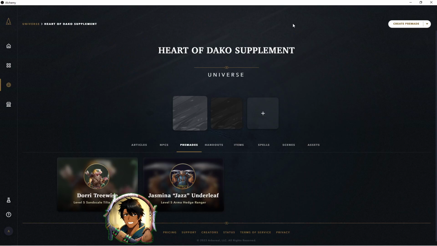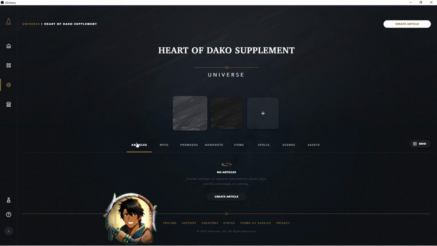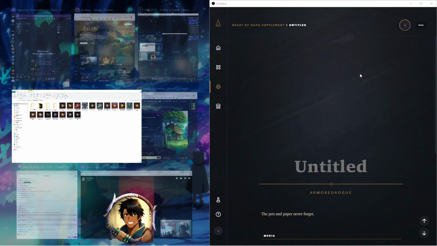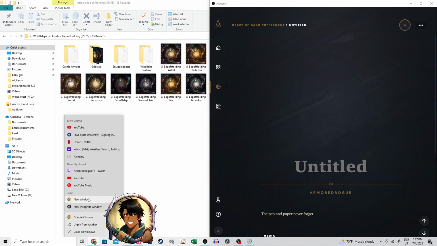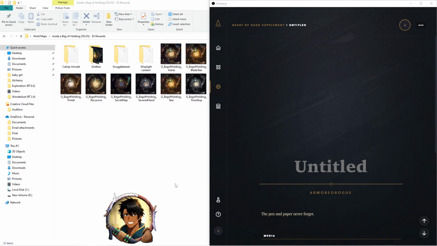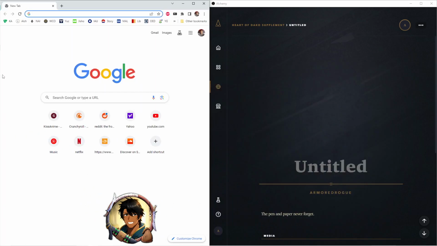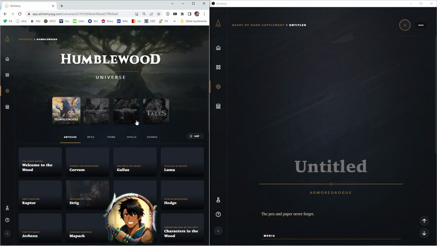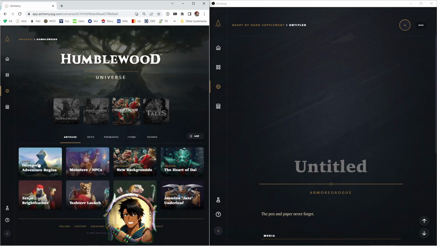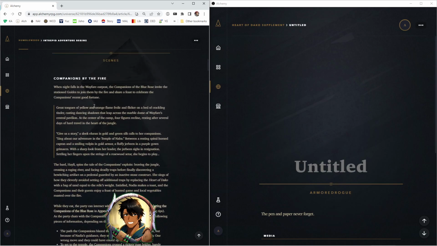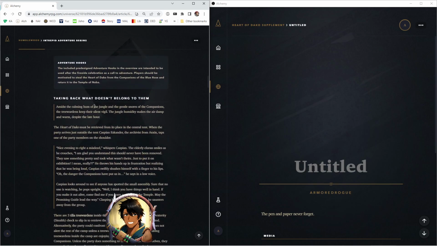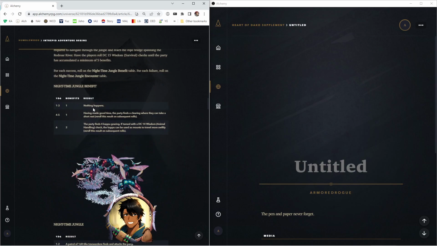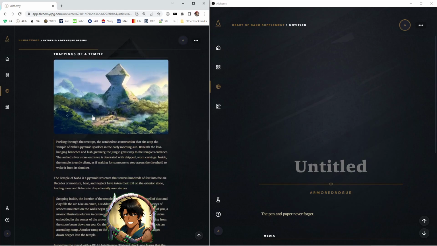Okay. Let's create an article real quick. So let's do this. And new window. There are going to be many instances while using Alchemy where it's going to be helpful to have multiple tabs open at the same time. So in this instance, we can create an article where we can take some things, trying to see if there's anything here that would be good for sharing with the players.